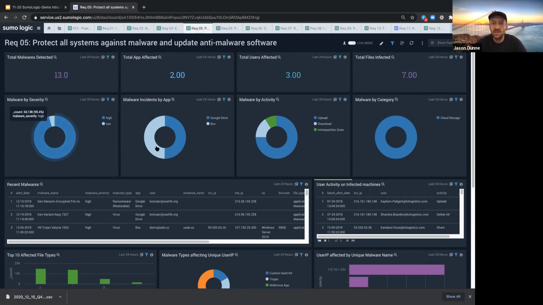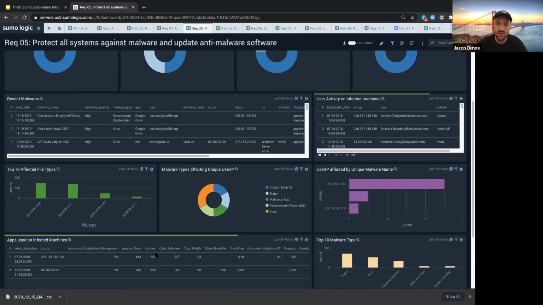And then we can start building these kind of cross sections as well. So we see Google Drive and Box are roughly half and half. If we were to build out an additional panel here, we could ask what the malware incidents by app broken down by severity are. In which case we might say that Box is more likely to have a high severity than Google Drive, and just perform that root cause analysis to really drive towards resolution there.